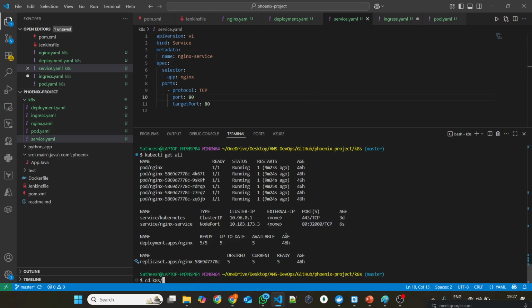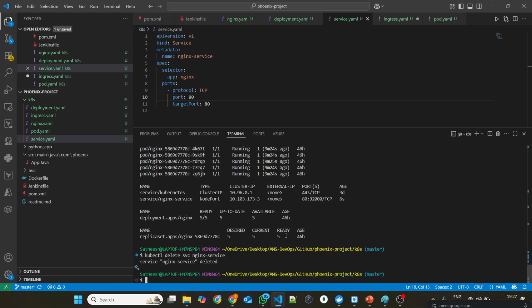I'm going to delete the service which I created, and then create it again with the cluster IP.